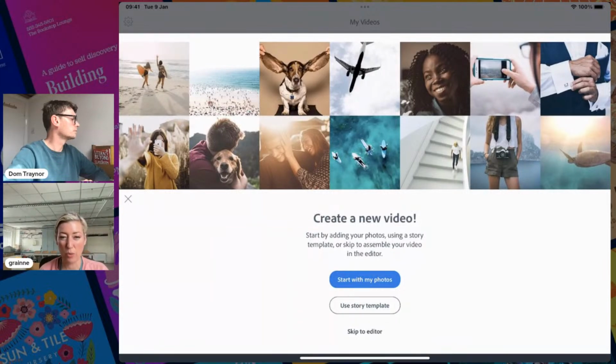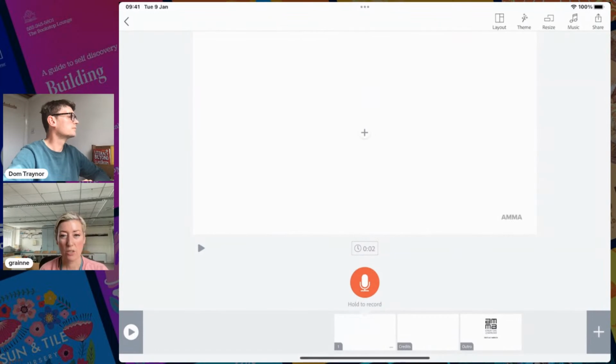You can start with photos or a template, but I'm just going to skip to the editor so that you can see we've got our little timeline down here at the bottom and our screen in the center, and we're ready to get started. Do you want me to go for it, or do you want to start? No, that's cool. I'll get going.